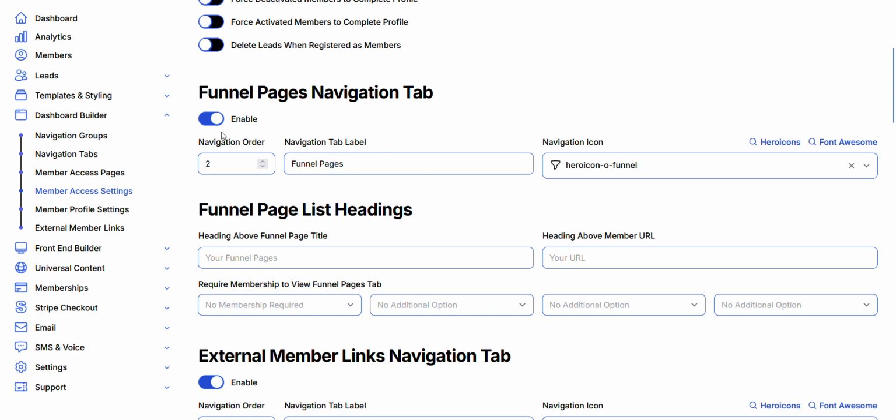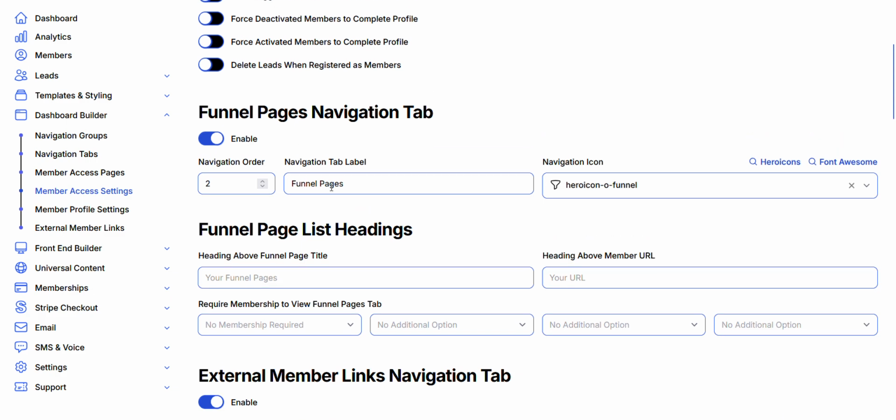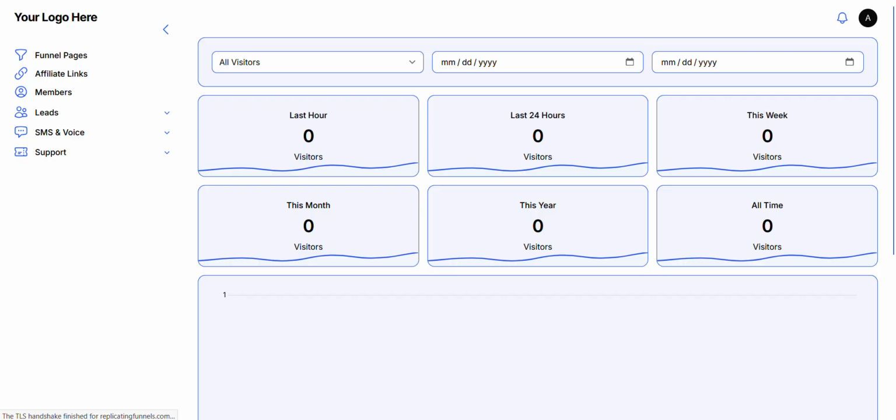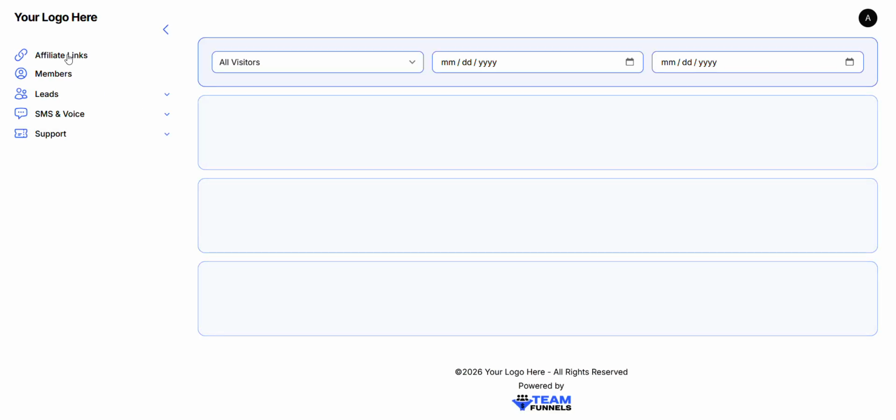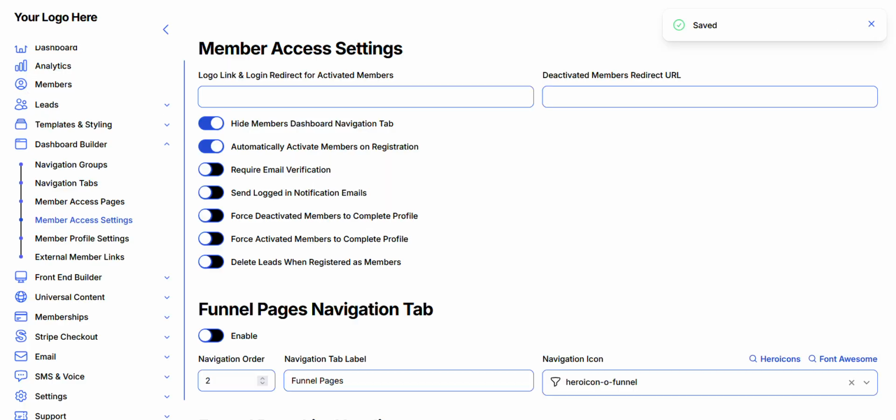Now the rest of this is just to enable and disable things that you want your members to see. So for instance, we'll disable the funnel pages. If you don't want to provide funnel pages for your members that they each get their own URL for, then you can disable that. You see we go here and on the members view, funnel pages is now gone.